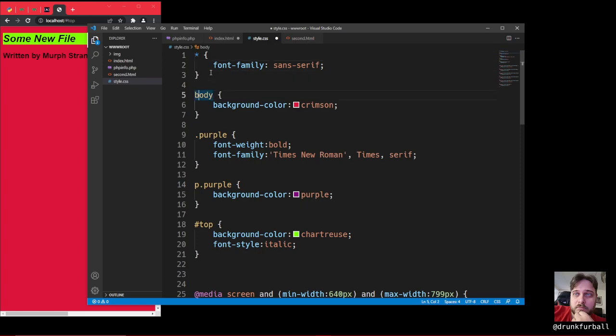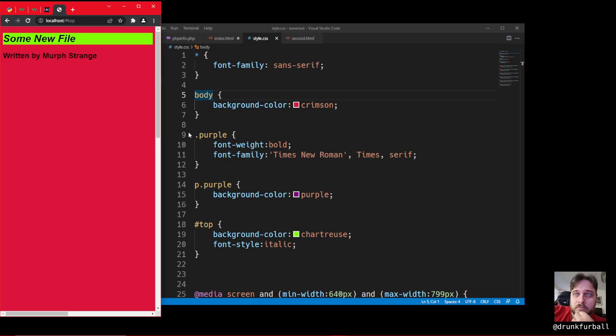Body is still pretty unspecific. It's just the whole document. What's the difference between this and this? Well, there's some stuff you can isolate from the body. This will still apply, because this is just the whole darn page. This only applies to the elements that are in the body.